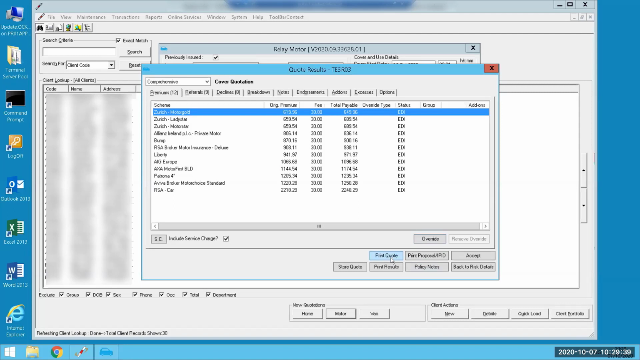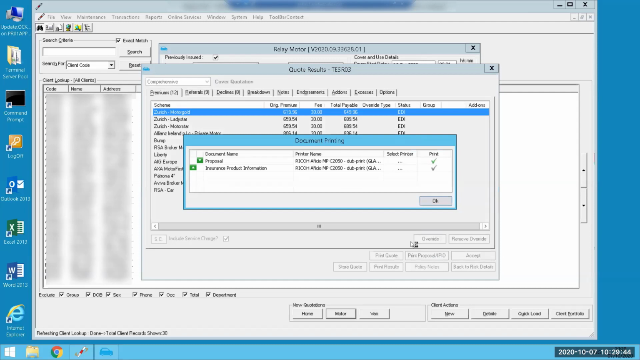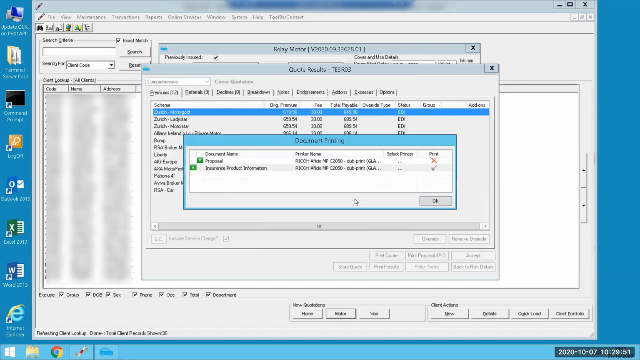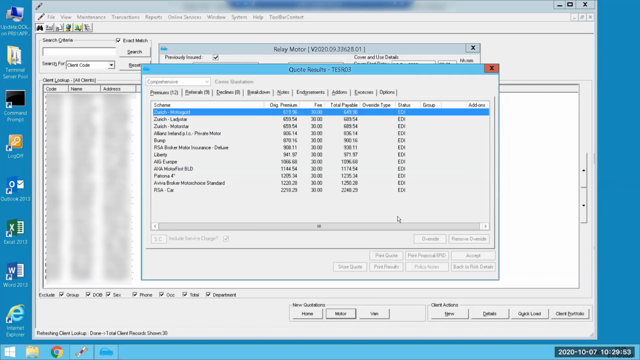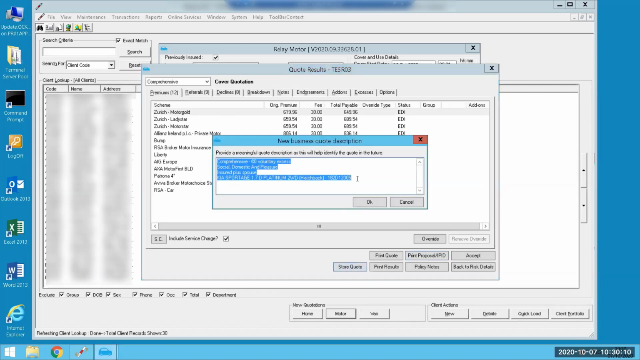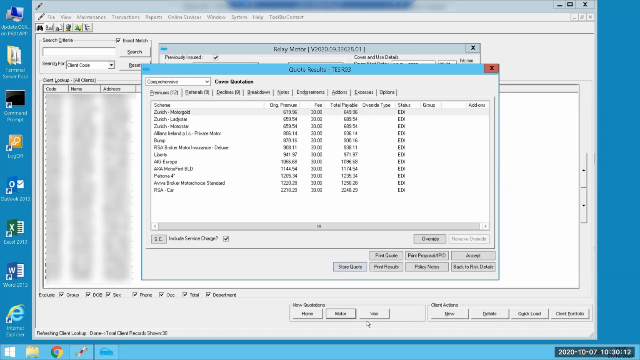These options here, print quote, does what it says on the tin. Print proposal, this is useful because it'll allow you to generate the proposal form and store it in the documents tab of the client's file, because you might want to email it to them. So if you want to send them a quote pack and include the prop form, just tick the box and it'll save it in the documents tab of the client's file, and you'll be able to drag and drop it into an email.